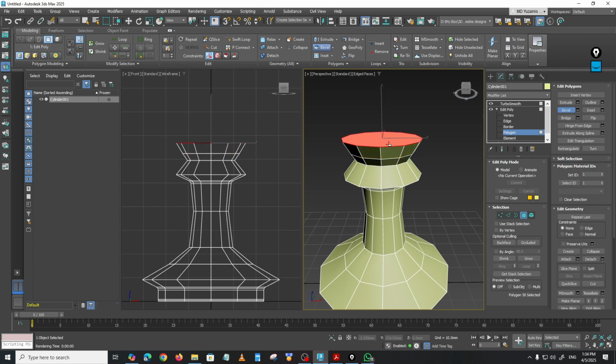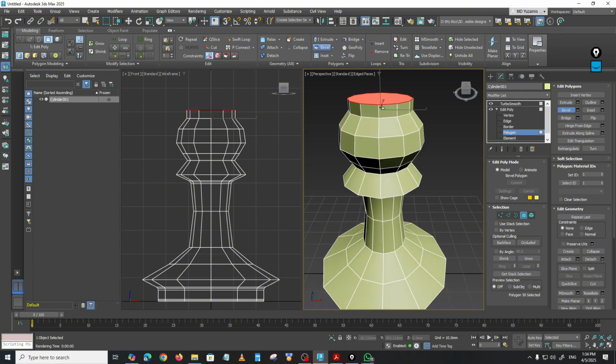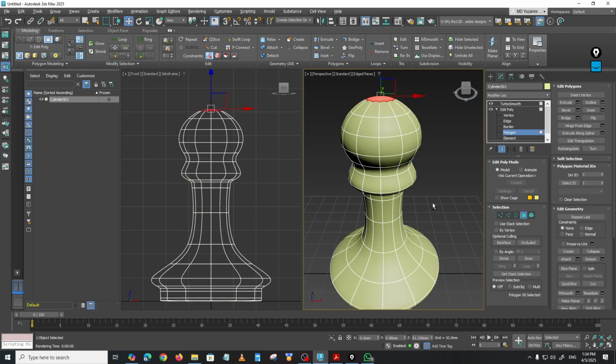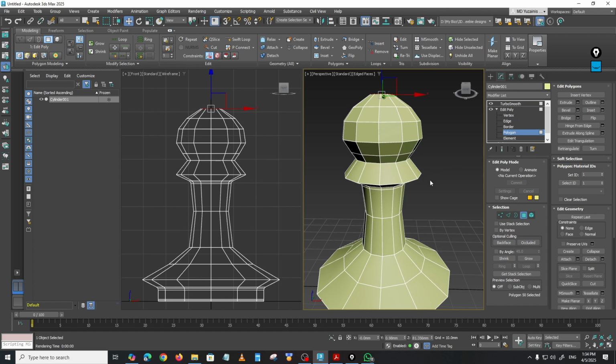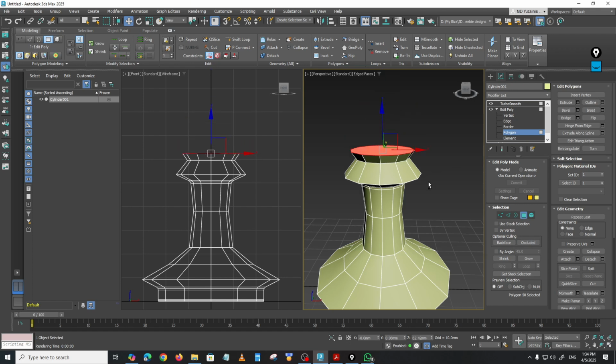Bevel like this, just to try my best to make it round. But this will prove a bit difficult, right? I'm going to undo, Control Z.